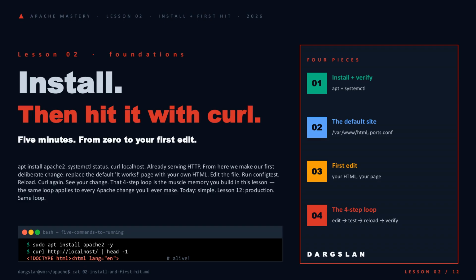Welcome to Apache Mastery, Lesson 2. 5 minutes from a blank machine to your first real edit. We'll do 4 things. Install Apache and verify it's running. Look at the default site so you know where files actually live.